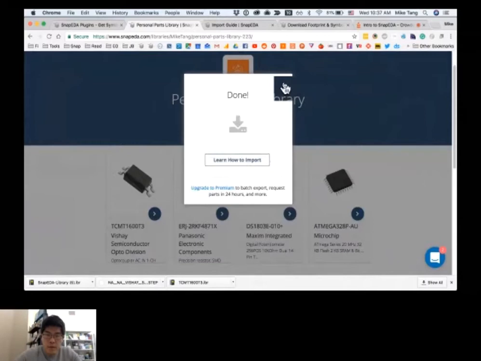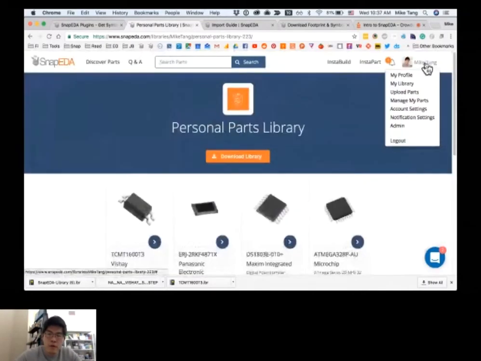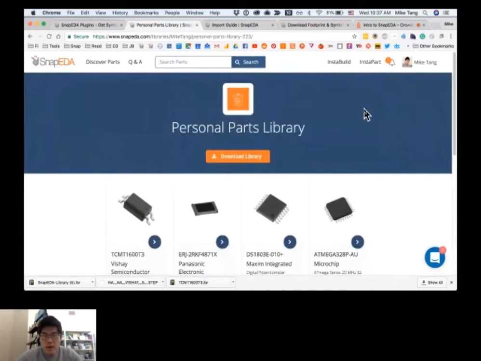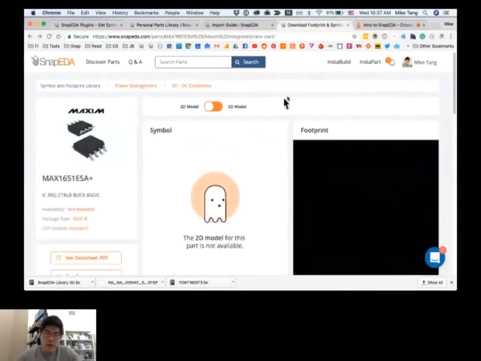And you can access your personal library anytime from your profile. Just hover over and go to My Library. Now, what happens when you find a page that doesn't have a symbol or footprint that you're looking for? So let me show you.